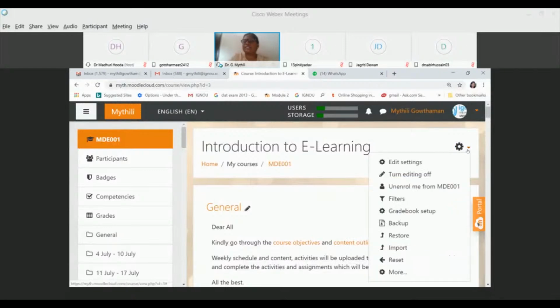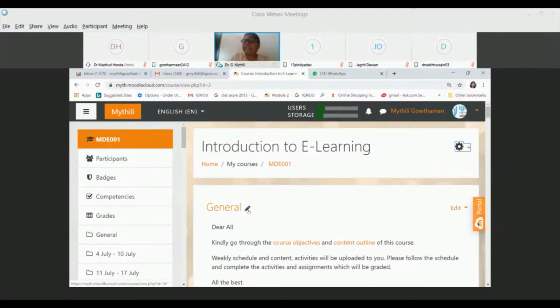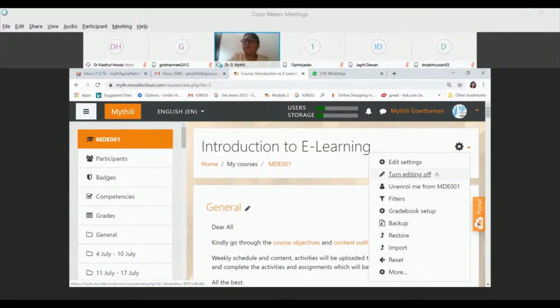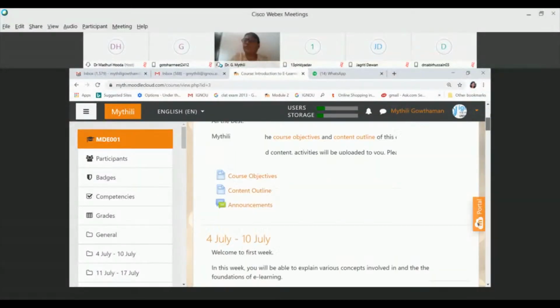More instruction. When you start to edit anything in the Moodle platform, first of all, you have to see this icon. It should be off, which means turn editing off. If it is off, then you can see the pen symbol here and the edit options here. If it is turned on, you can simply view the content.